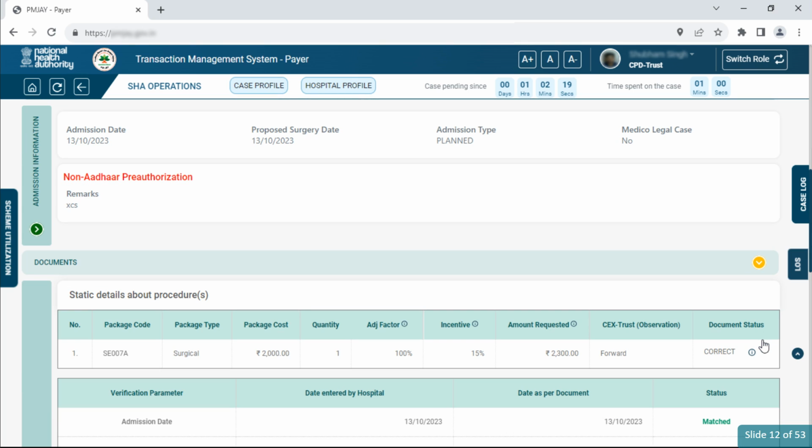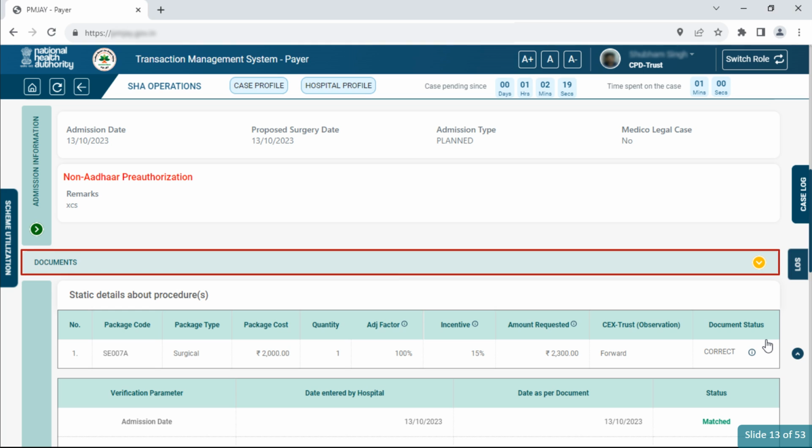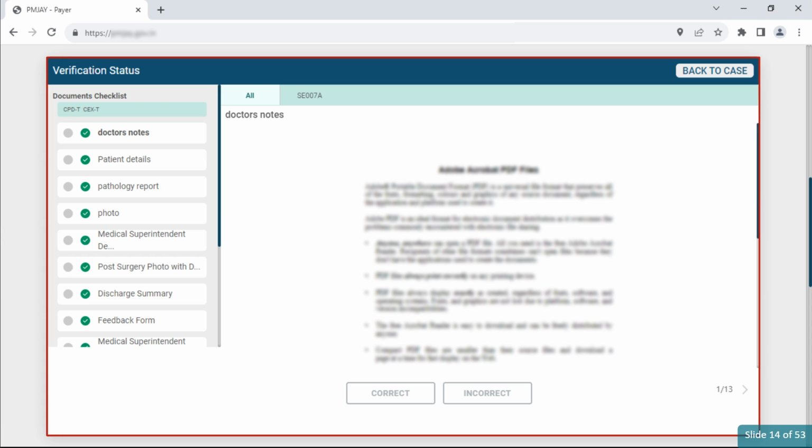Here, you need to review the patient's admission date, proposed surgery date, the admission type, and whether this is a medico-legal case. Next, click the drop-down button on the Documents tab. The Verification Status page opens.